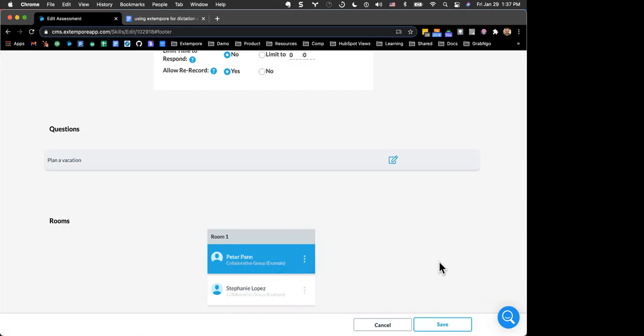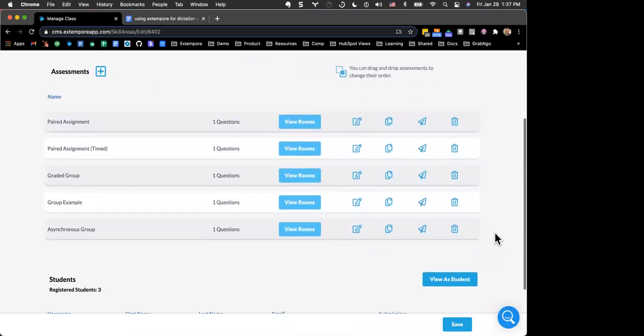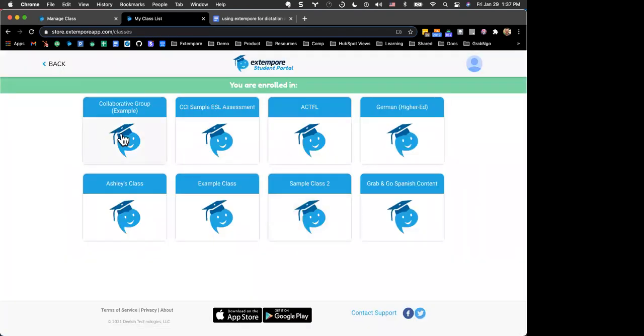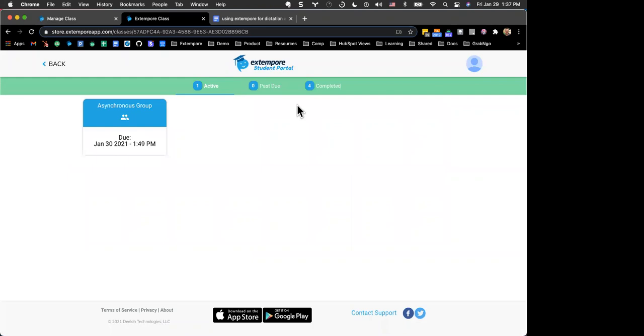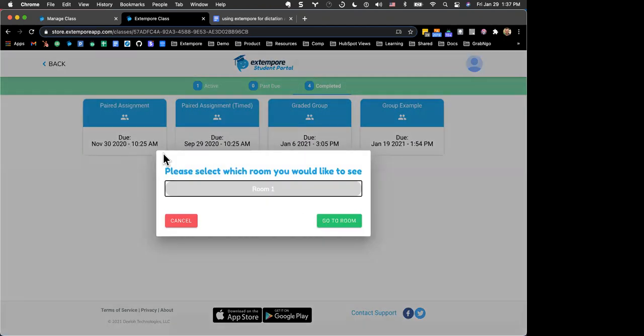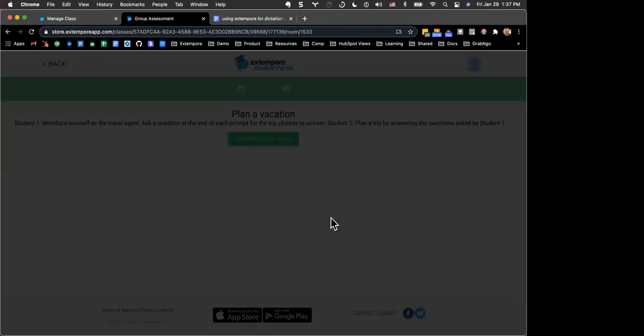So let me just save this. And then I'm just going to come in and view this as a student and share what that would look like from a student's perspective. I do already have some responses loaded into this one here. So just come to our completed paired assignment. And then we'll go to the room here.